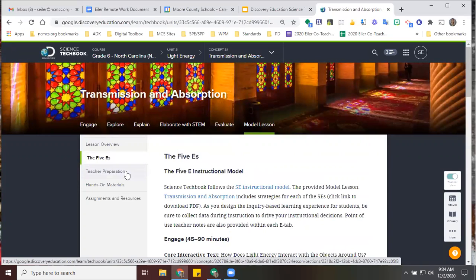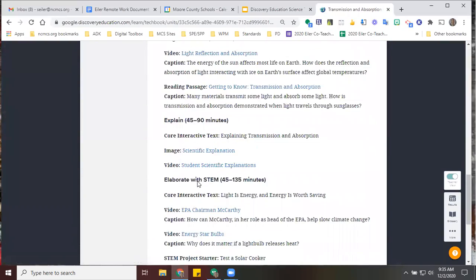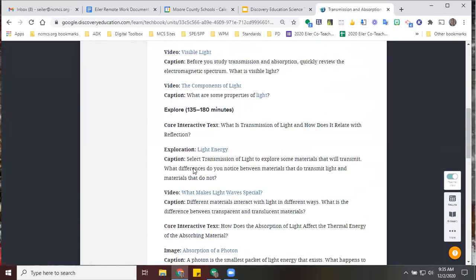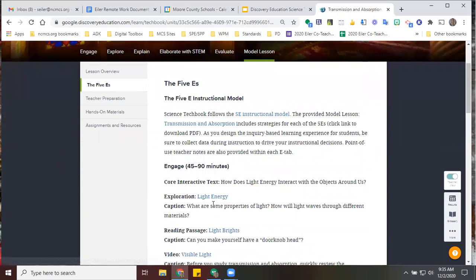Discovery Education is doing the same thing. They're giving you as much as you could ever possibly need if it was an ideal world, and you could actually take 90, 180, 90, and 135 minutes to teach this unit, this chapter actually. But we all know that that's not possible. But this will walk you through each of those resources.